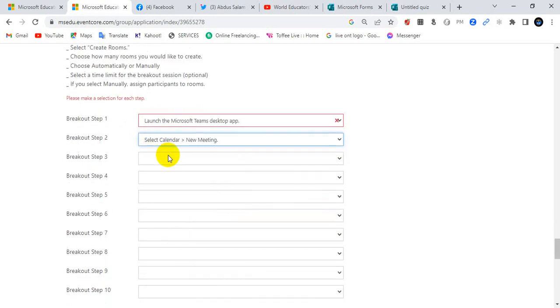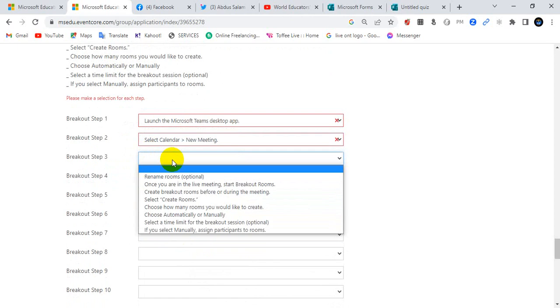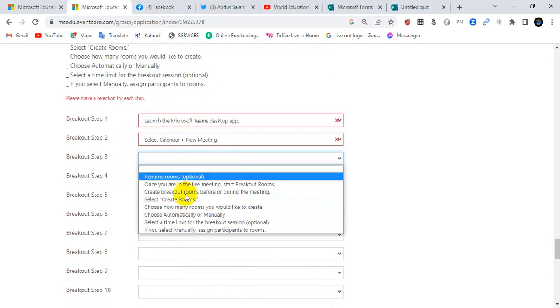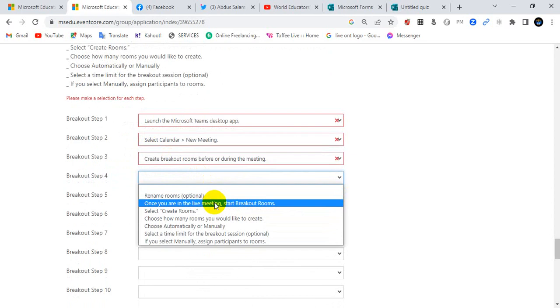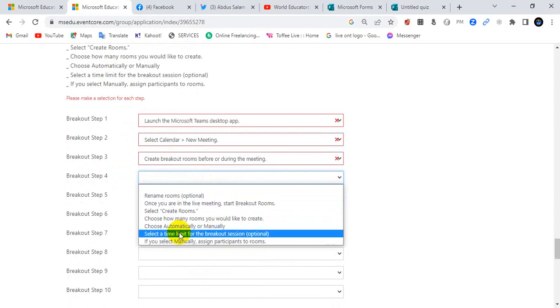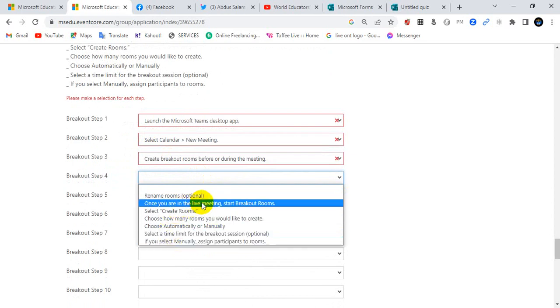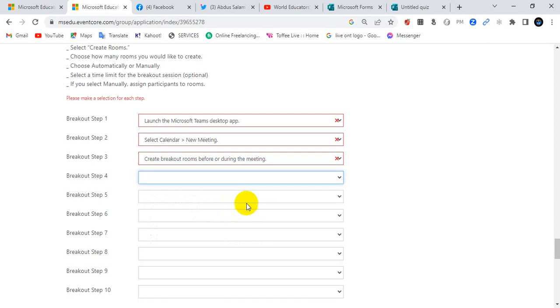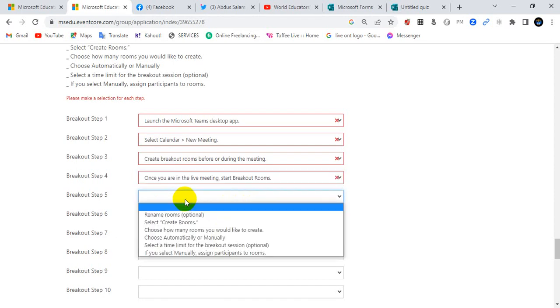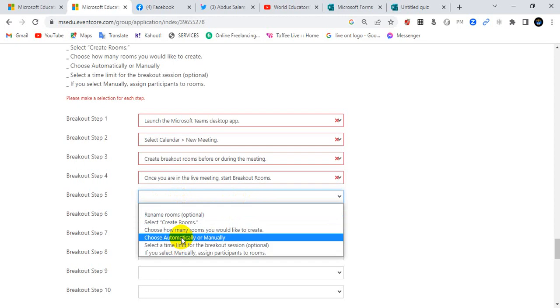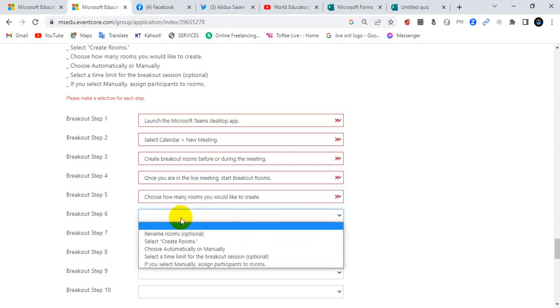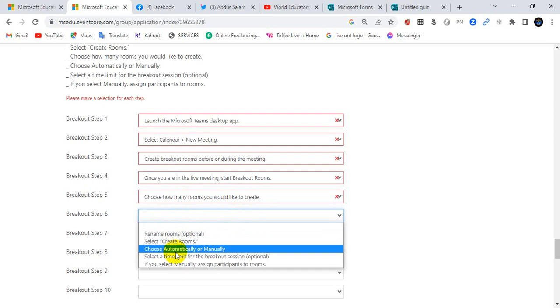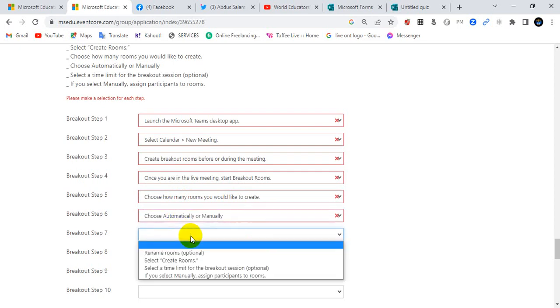The third one, I think it will be create breakout room before or during the meeting. Number 4, once you are in the meeting, live meeting, start breakout room. Number 5, choose how many rooms you would like to create. Number 6, choose automatically or manually.